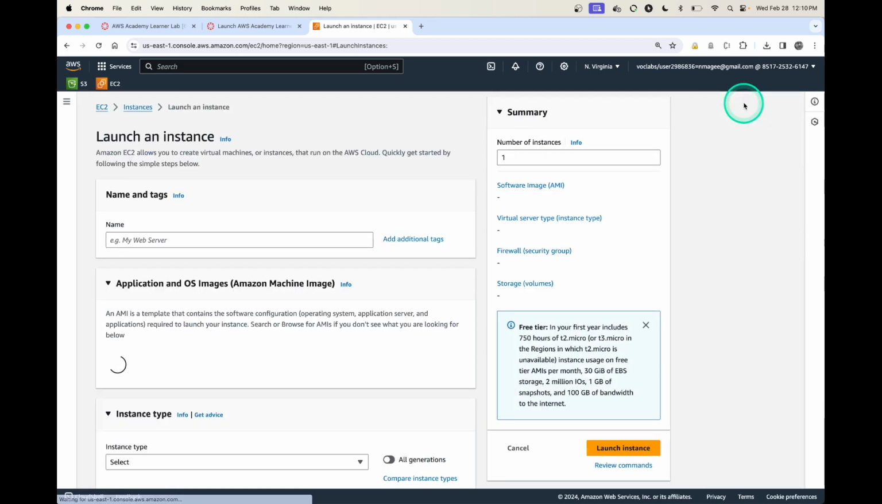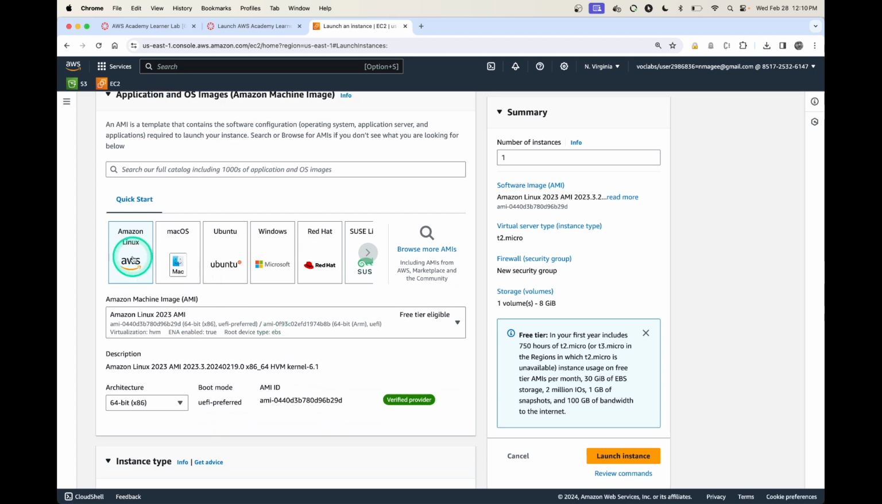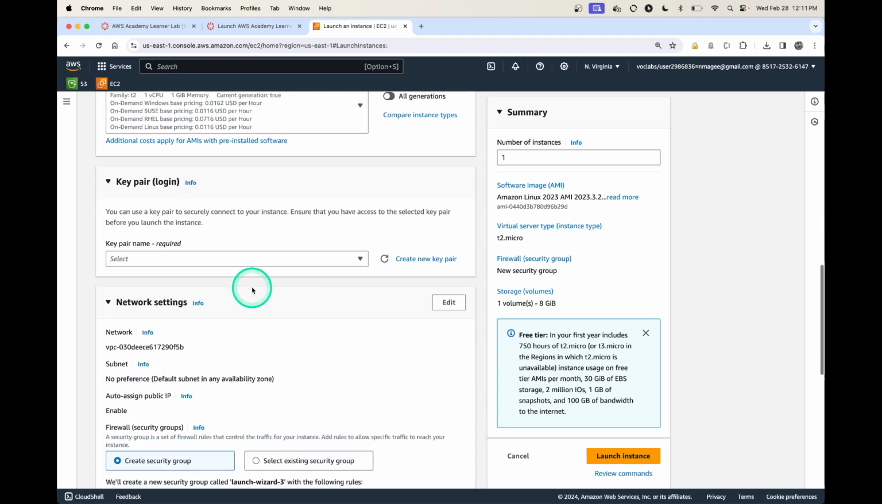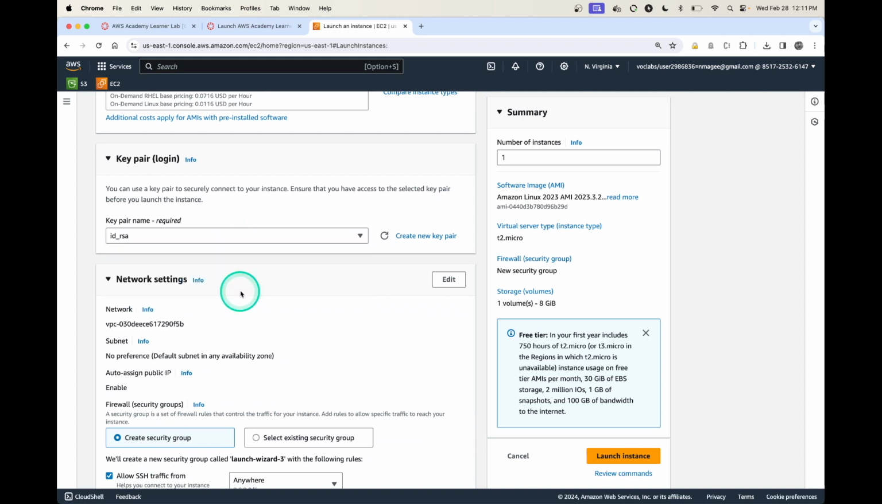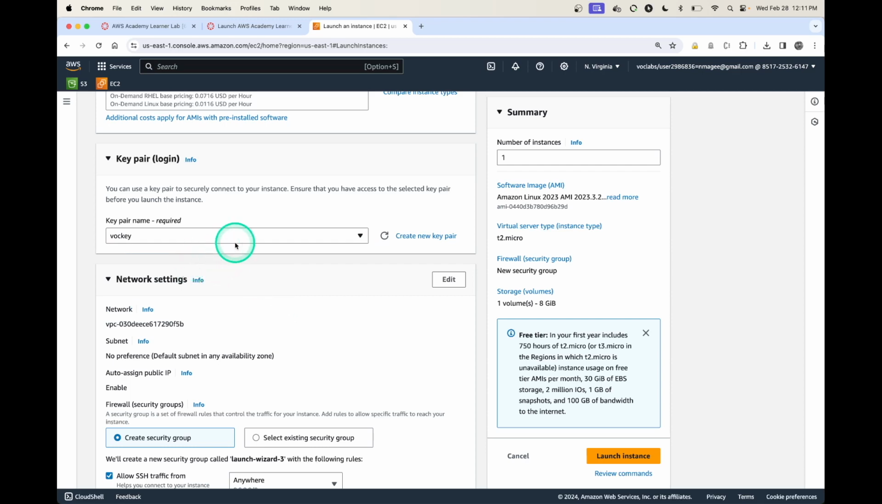So launch instances. We want test3. Let's use the AWS Linux. Let's leave everything good there. The micro's fine. The key pair, we know this already. Maybe I'll use the VOC key, and I'll use the learner lab.